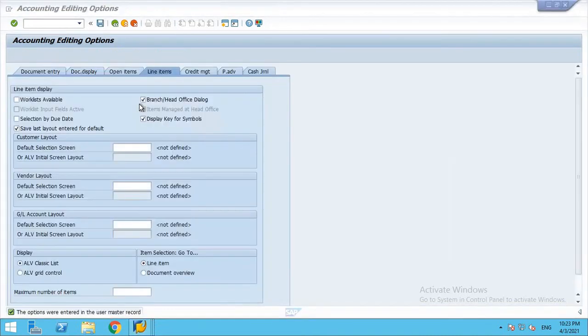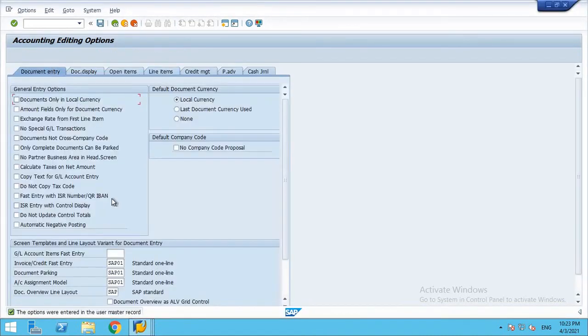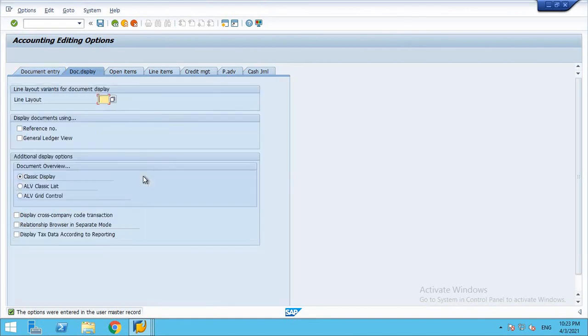In the next session I am going to cover some more options. We have calculate tax amount and some other options, so I will cover them in the next session.